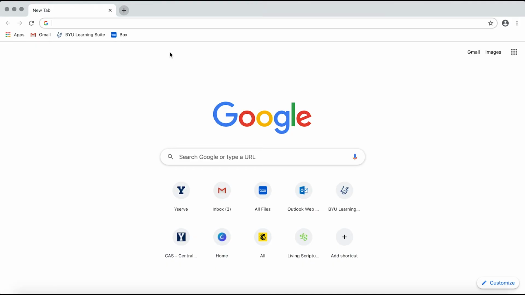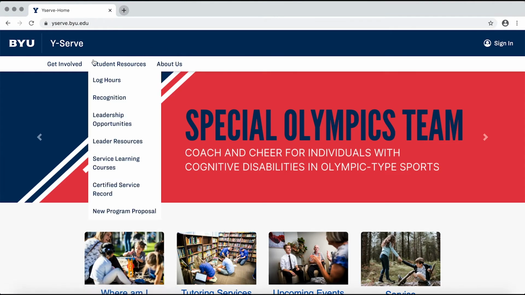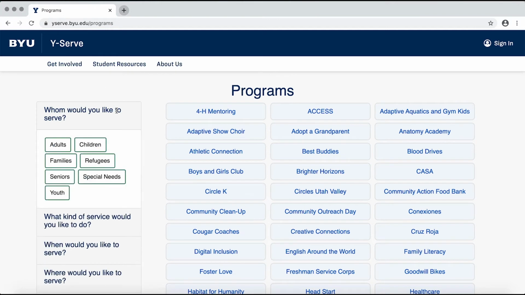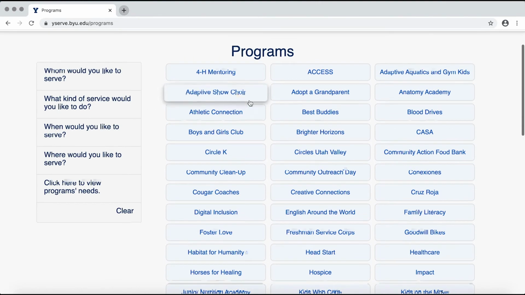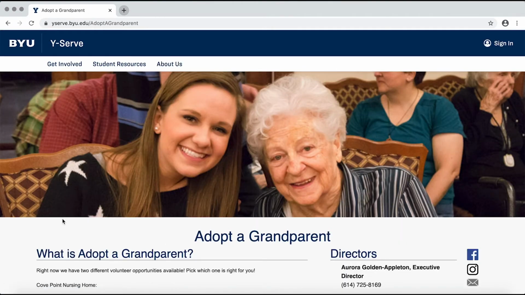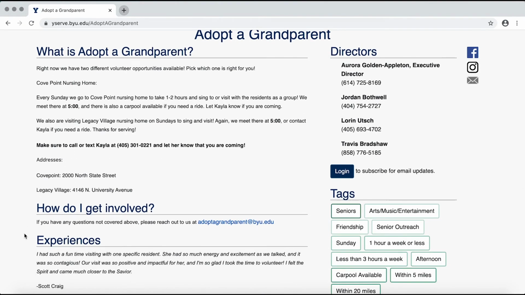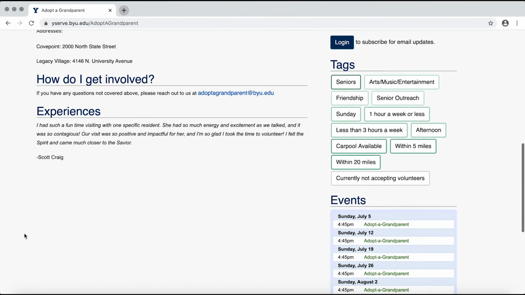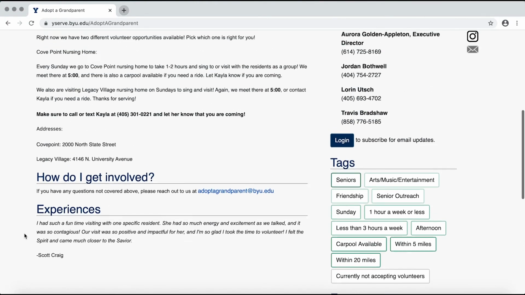Each program has a page on the YServe website. You can access yours by going to yserve.byu.edu and clicking on the Get Involved tab at the top. Click on BYU Students and you'll see a list of tagged filters on the left side and all the YServe programs on the right. Click on your program's name to see your page. Underneath the picture, you'll find a description of your program, quotes about students' experiences, the names and numbers of the program directors, the tags associated with your program, and a calendar connected to your Gmail account. All of this can be updated as needed.